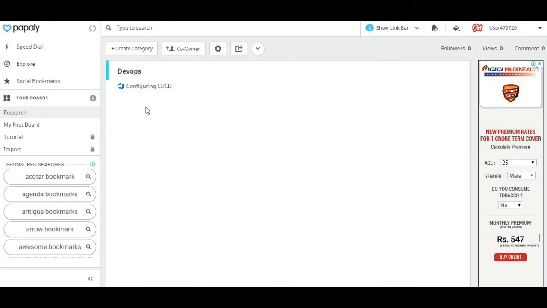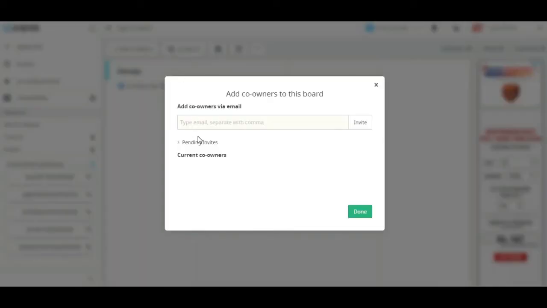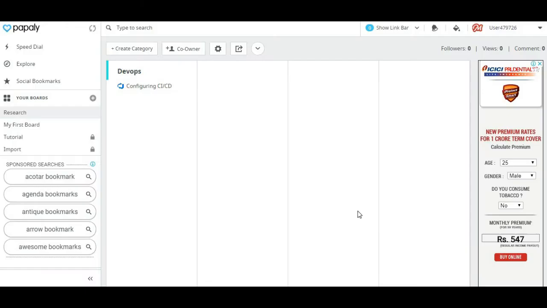Similarly, you can add as many categories as you want. Also you can add bookmarks to that category as well. You can also add a co-owner, who will be invited by email. So you can invite your friends or family members to use your bookmarks by sending an invitation from this, and then after the invitation is accepted they can use your bookmarks and use your account as well. That is the thing for boards, categories and bookmarks.